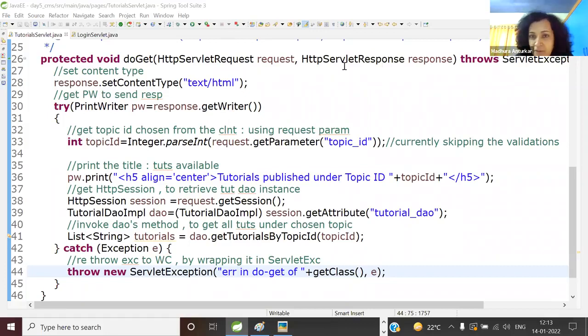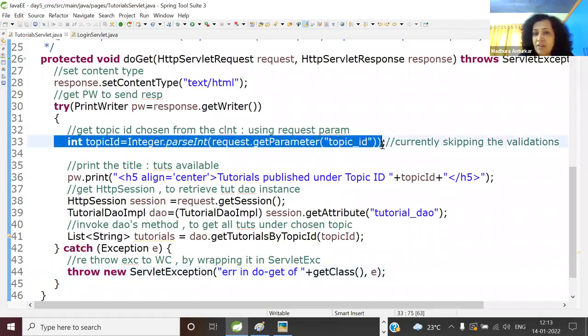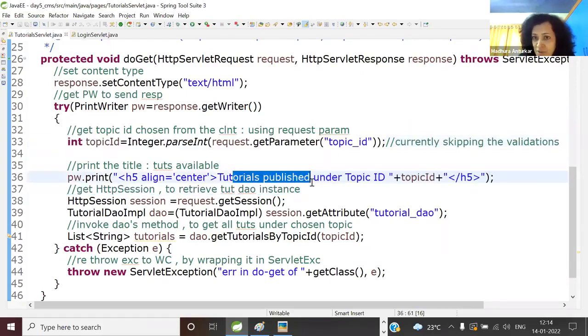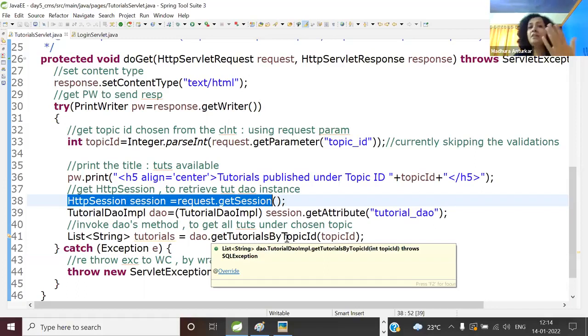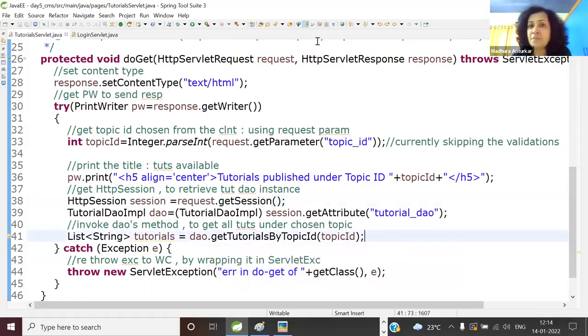Okay, catching up. Very good. So are we all clear so far? Just have a quick look at what we did. I'm not discussing this. This is now too old. For the last 3 days, we are doing it. Getting the selected topic ID and parsing it from whatever the client has sent in the request parameter. Here, just a title to let the user know what he is looking at. Why session? Because my DAO instances are stored in the session. This page requires the tutorial DAO. So I got the tutorial DAO. And from the tutorial DAO, I got the tutorials published under a specific topic.